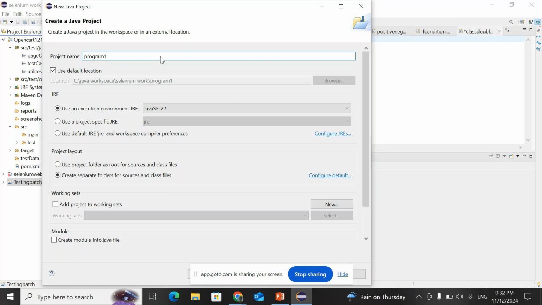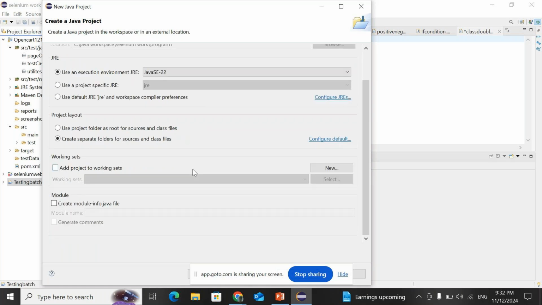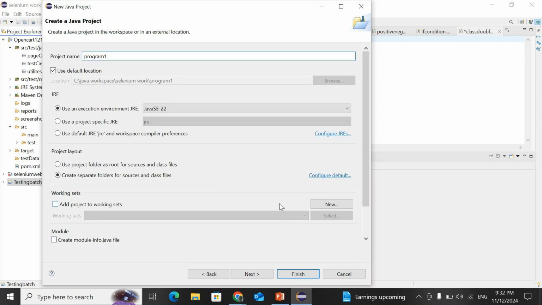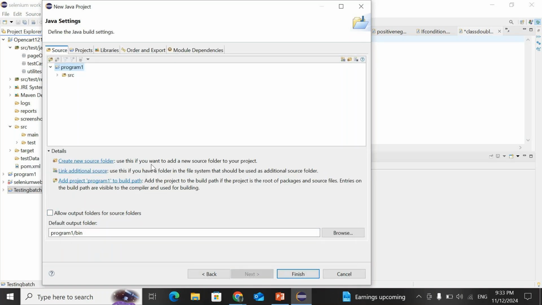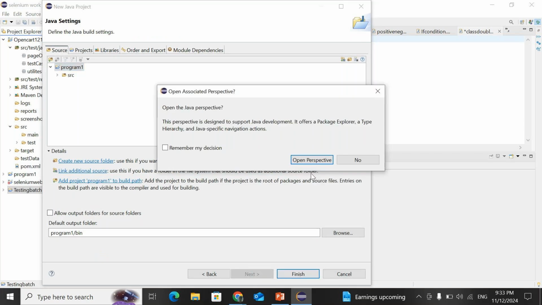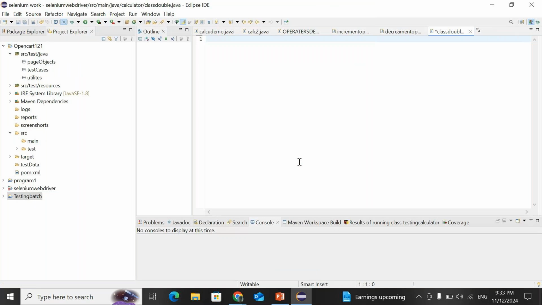Can you just drag that somewhere else, that stop sharing? Yeah, click on next, finish. Yeah, and you can click on finish. Okay, now you have one project, program one. So right click on the project and click on create a package there.